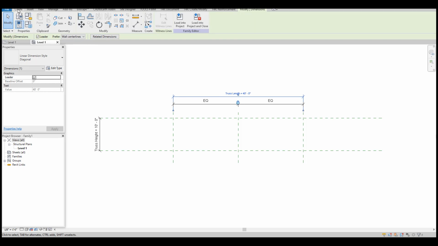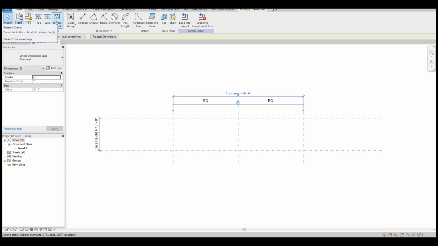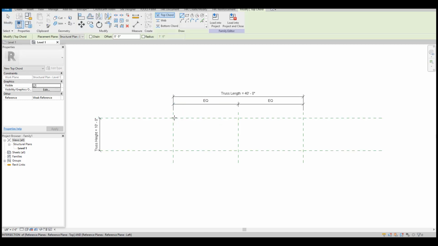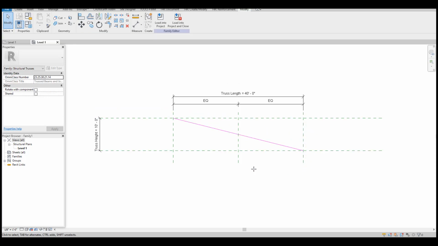We're going to go under the Create tab. If you look here in the middle or towards this end, you have the top chord, the web, and the bottom chord. If you're not familiar with a truss, if we were to make this a shed truss, the top chord would be the angled one, the bottom chord would be the bottom piece, and then the web would be the diagonal and vertical pieces in between there. Let's start with the top chord, and we're going to make our slope from here to here. And we need to hit escape a couple of times to get out of that.